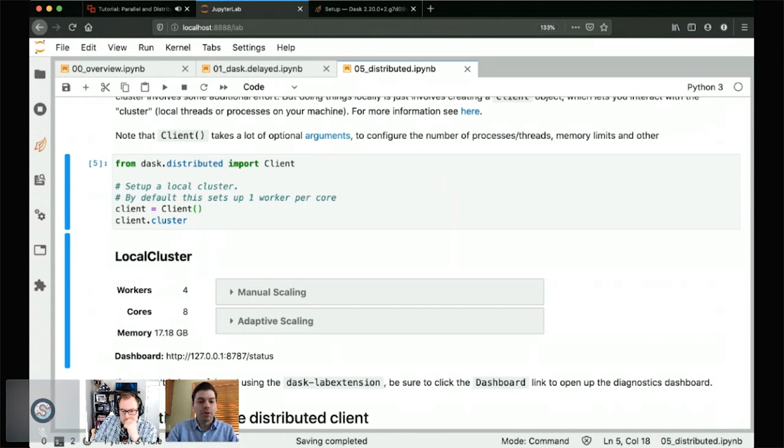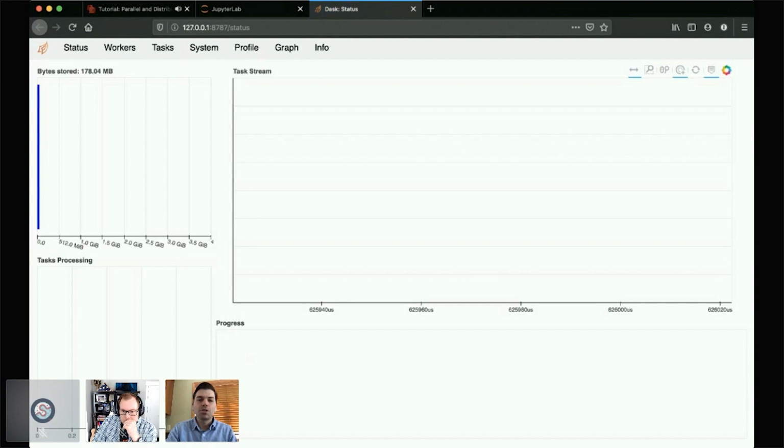So here it says if you're in Jupyter Lab and not using the Dask Lab extension, be sure to click this dashboard link here. That is one of the big advantages of using the distributed cluster: it has advanced diagnostics. So let's go ahead and click on that here. This actually is a Bokeh server running on the scheduler as well as all the workers, and we collect state and push it up to these Bokeh plots.